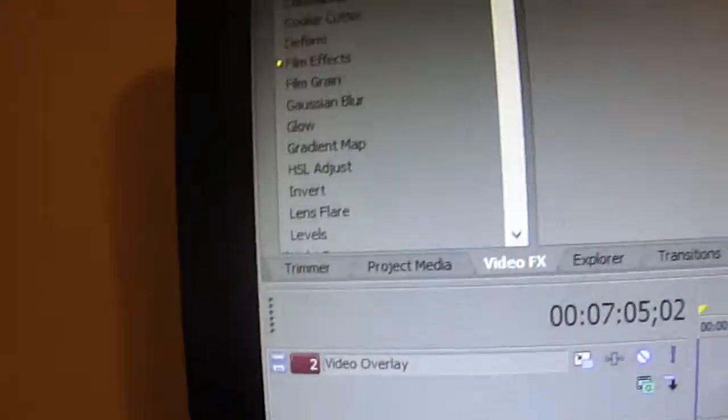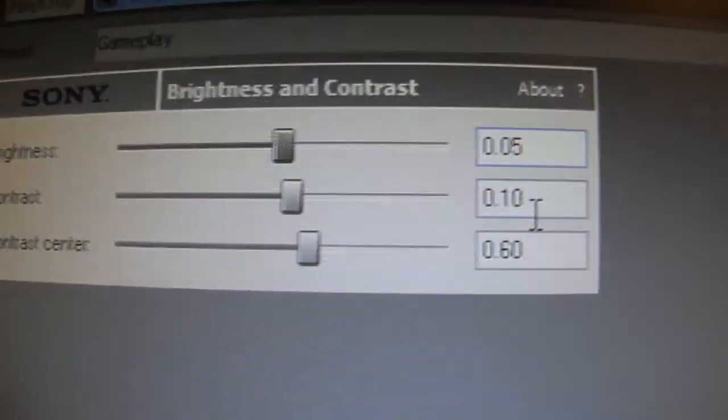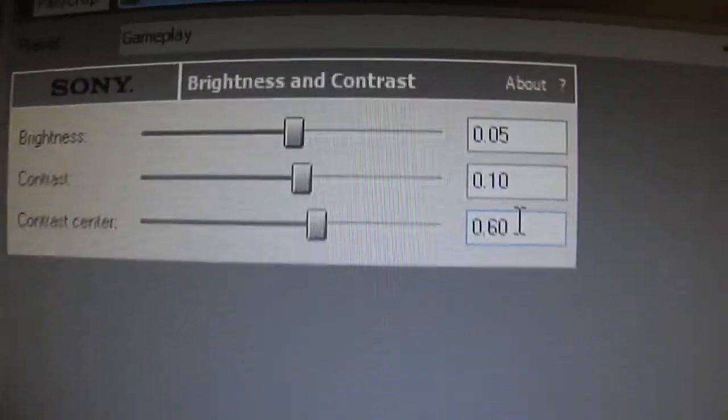So I go into Video FX and Brightness and Contrast. Now I have everything preset to gameplay. I just drag it to the video, and it basically makes it brighter. I have the brightness at 0.5, the contrast at 0.10, and the contrast center at 0.60. This makes the image a little bit brighter without making it desaturated. So that's what I do, because sometimes it's a little bit darker depending on what your settings on the monitor are, and you can see a lot better.